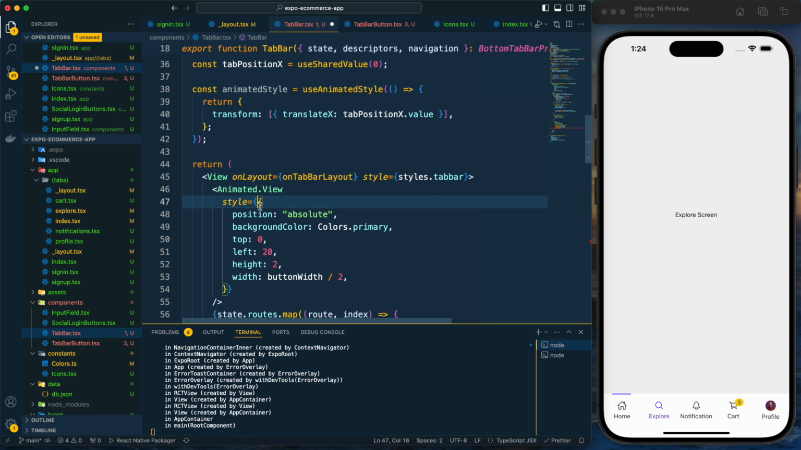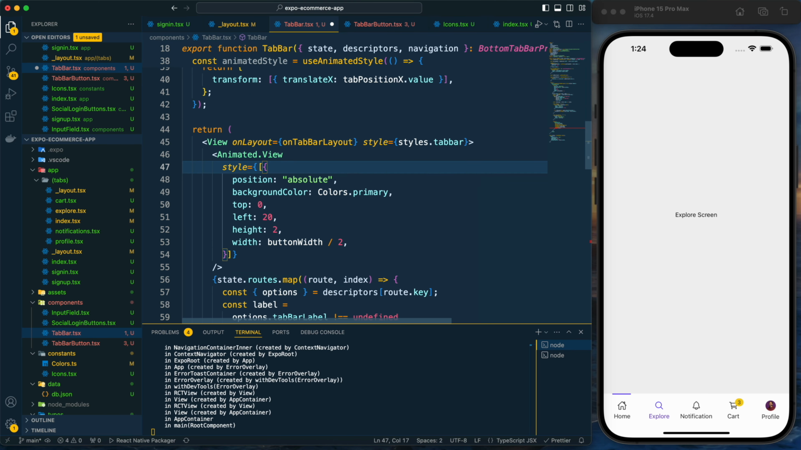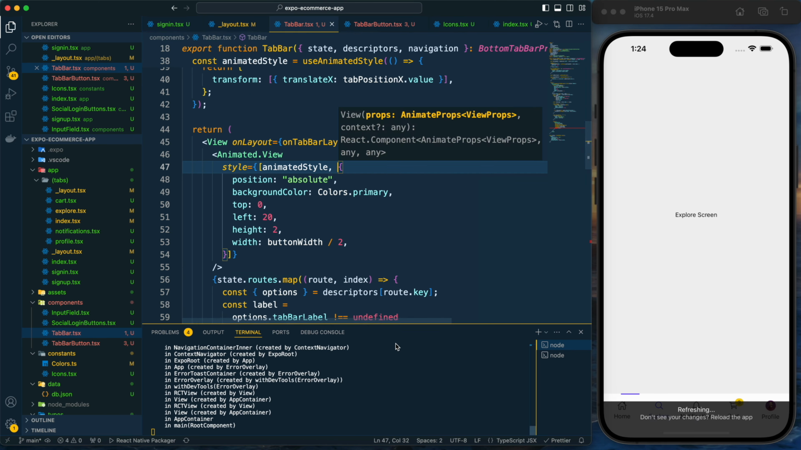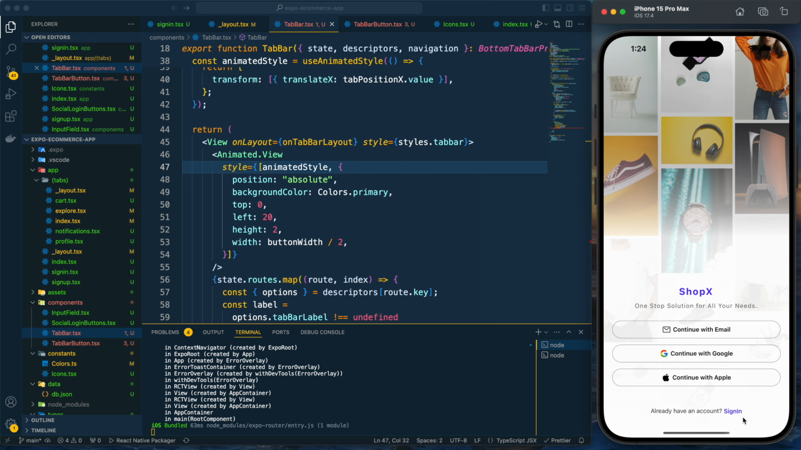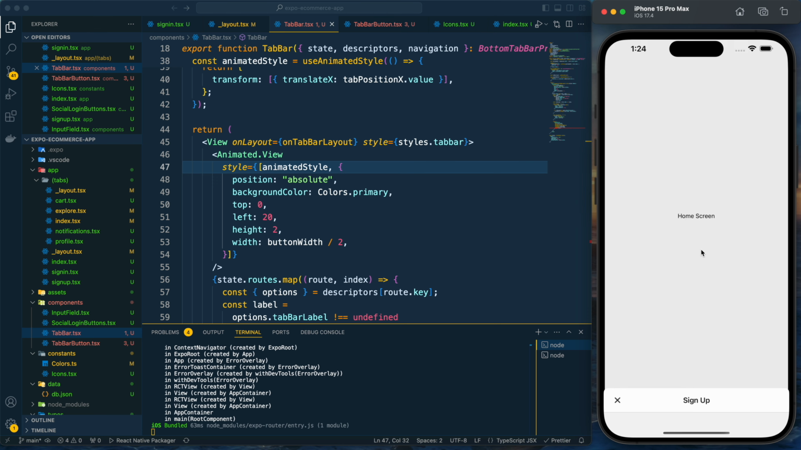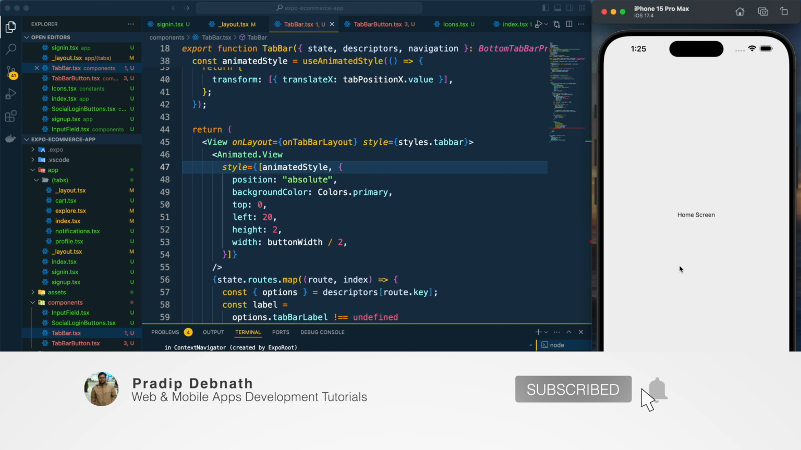Let me provide the animation here. So it is the animated style. Now let's reload it once. Okay, so now we can see the animation is working perfectly well, right? So the customization for this tab bar is complete. Now we need to design the home screen.